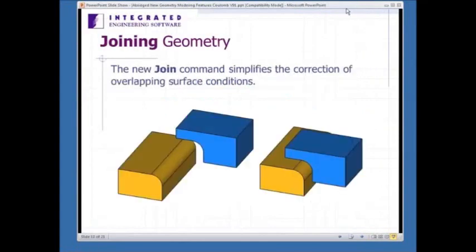Now, a very powerful command that we've added is the join command, and this goes a long way to removing the problem of overlapping surfaces. And I'll show you that by moving two blocks into contact and showing how you can use the join command to automatically fix overlapping surfaces.